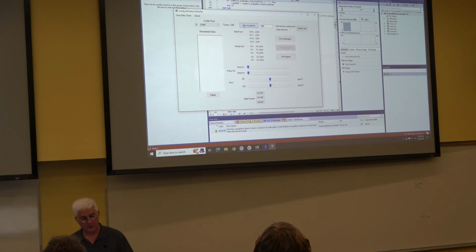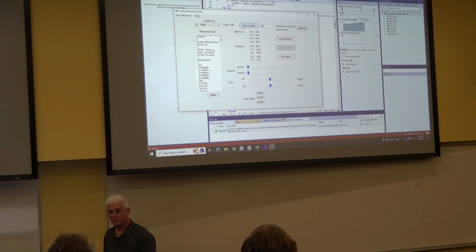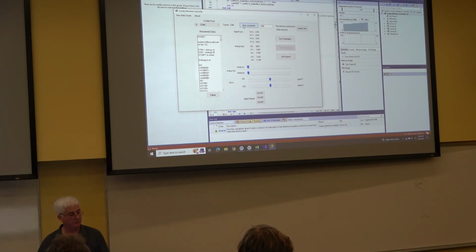Usually it's the highest number COM port. All the communications that are happening go on in that window, which is cool to me, but it doesn't really mean anything to you.